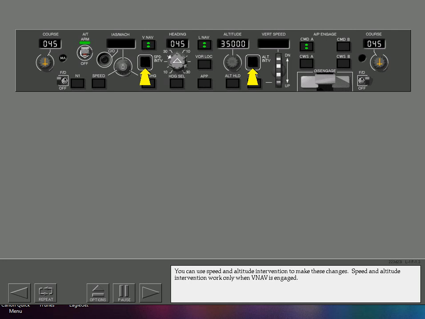You can use speed and altitude intervention to make these changes. Speed and altitude intervention work only when VNAV is engaged. In VNAV, the MCP IAS Mach display is blank, and you cannot change the speed with the MCP speed selector.